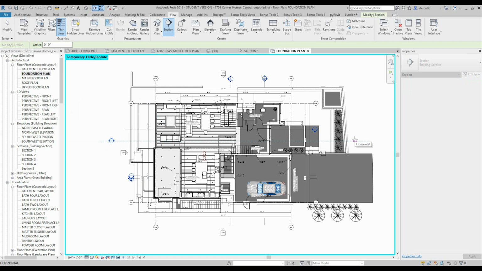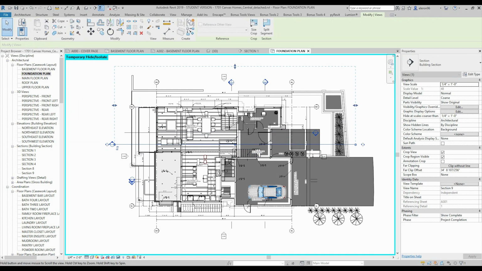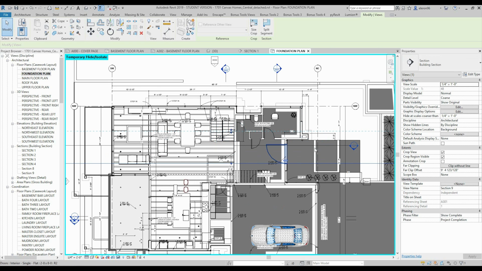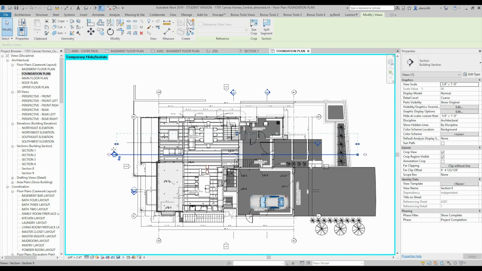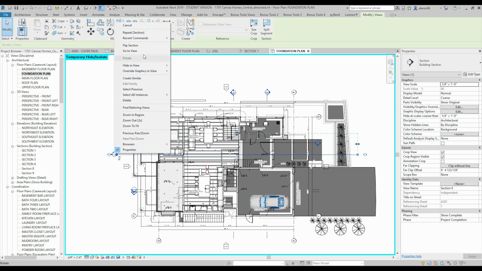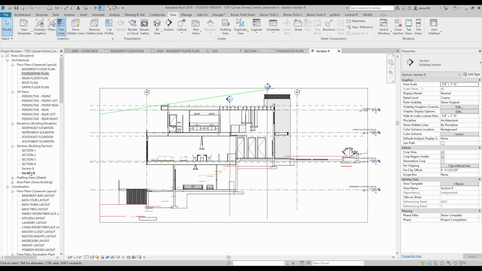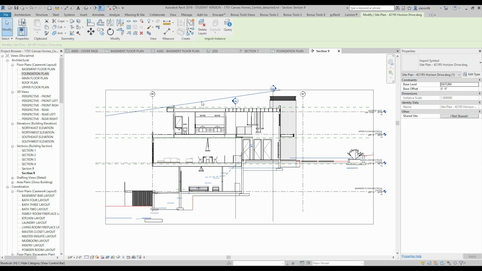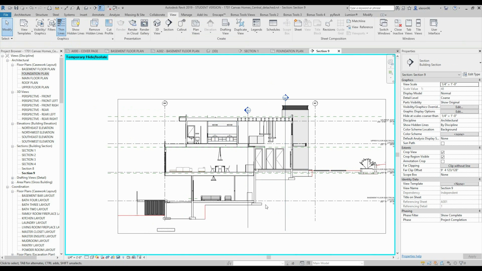Let's do it here, for example, and this is the view range. I want to make it not so far, maybe till here, because here I have the walls, it will be enough. Okay, right click on that and go to view. Okay, you can see now I get Section 9. Okay, nice. So let's check what we have now.